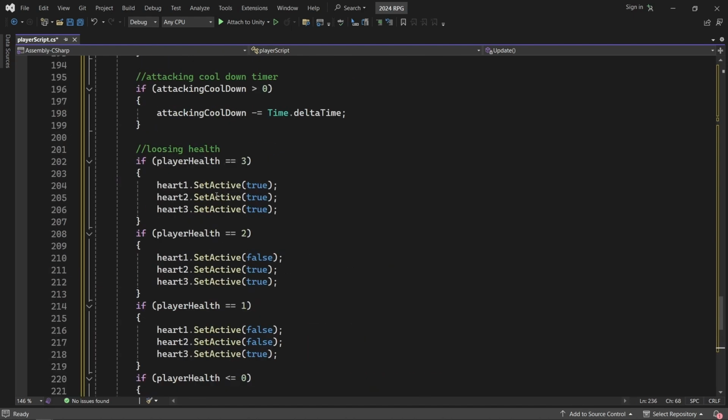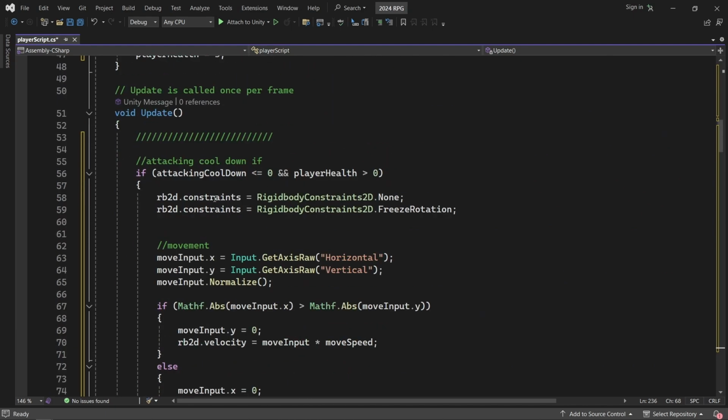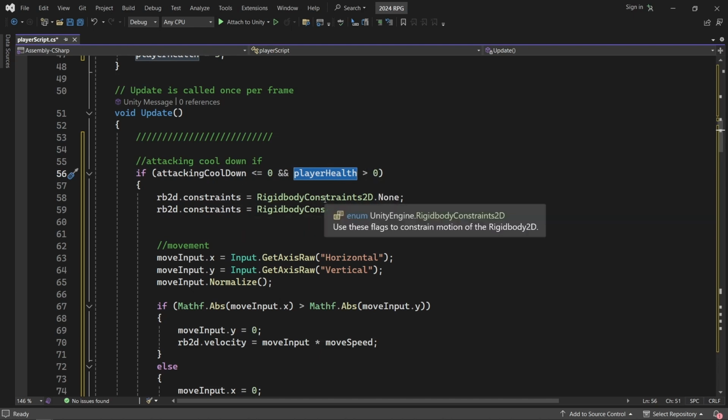All right, let's start at the top. So at the way top, we have the starting if statement, which is going to surround most of everything in here. That's going to be the attacking cooldown is less than or equal to 0, and the player health is greater than 0. So basically, if the attacking ability is not going on, and if the player health is above 0 and the game's not over, then we're going to allow our player to move and do all these different animations and all that stuff.